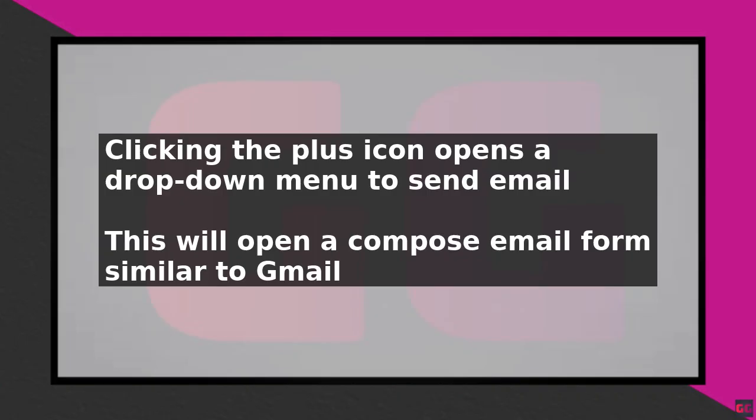The first method involves clicking the plus icon at the top right of the home screen, which opens a drop-down menu where you can select Send Email. This will open a compose email form, similar to Gmail, where you can type and send your email.